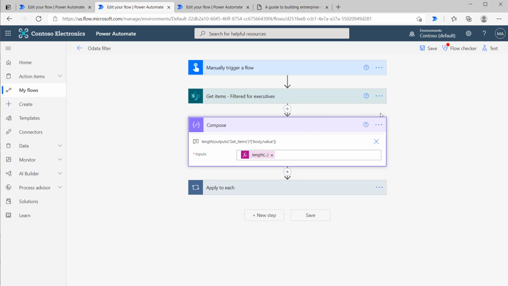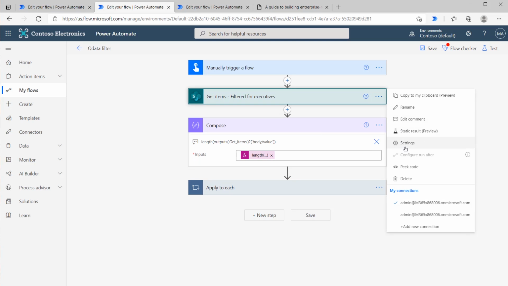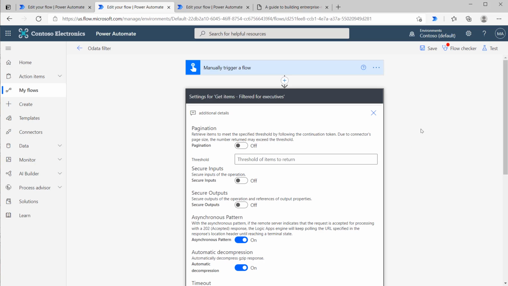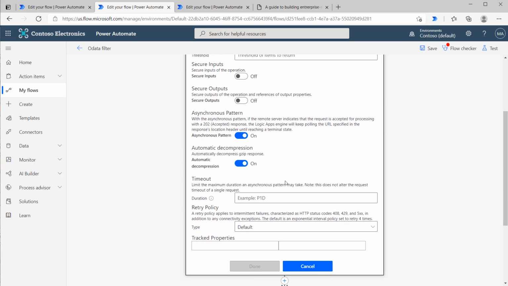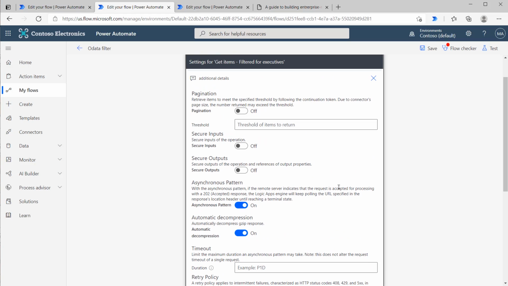Another best practice is to understand the settings in the menu. So all actions are going to have different options for settings. For example, this SharePoint Get Items action here has some different things about securing the inputs and the outputs. You can control timeouts and retries. But also up here at the top, you see pagination.